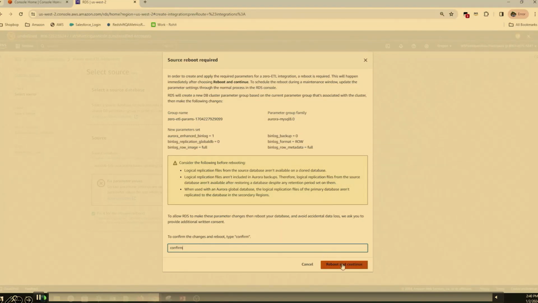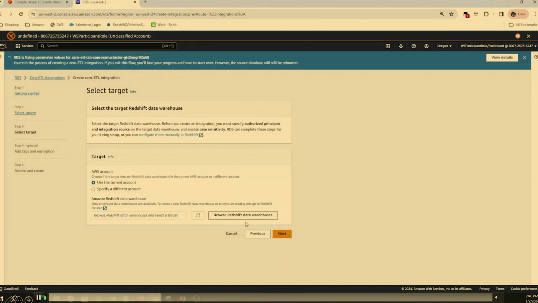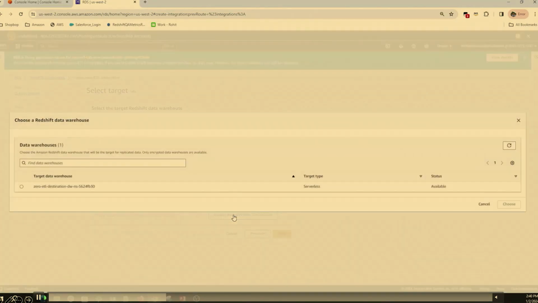Now, when you apply a new parameter group to Aurora, the database reboots, so just be a little bit careful about that. Make sure you do it in a maintenance window. Don't do it on a production database in the middle of the day, please.